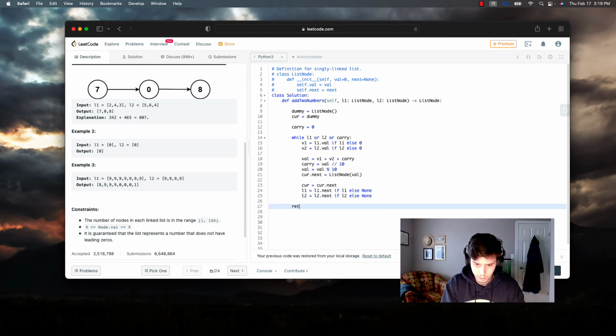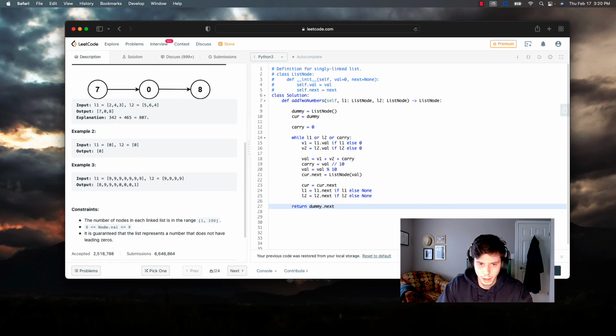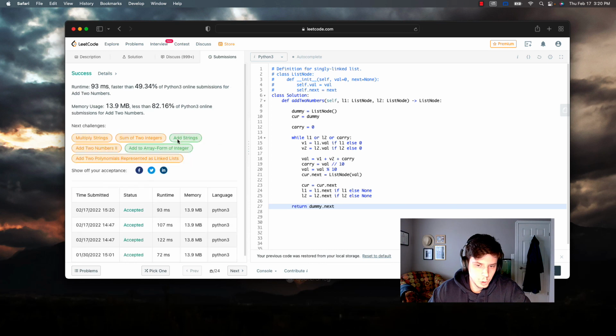And then what we're going to do is we're going to return dummy.next, right? Because this dummy variable, it hasn't been initialized with a value, but the one that it's pointing to, which is cur.next, because in here, in the first iteration of the loop, there gets a cur.next value, it's going to have something that it's pointing to. So that's why we're returning dummy.next. And then, yeah, let's submit the code. Cool. There we go. That's add 2 numbers.